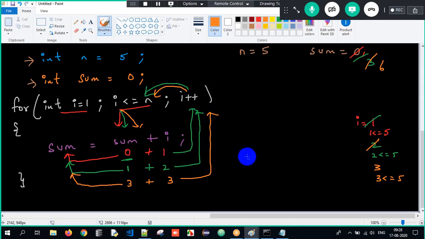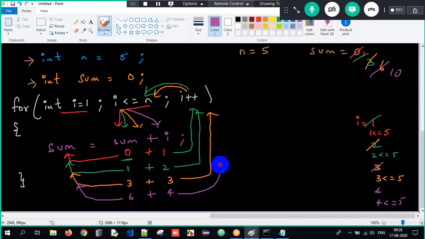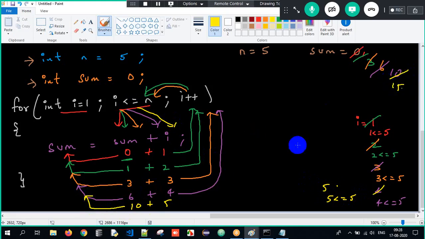Again goes back, i plus plus. My i value will become 4. Is 4 less than or equal to 5? Yes. Control comes inside. What is my sum? 6. 6 plus 4 is 10. 10 will get stored into sum. Again, the control will go back, i plus plus. It will become 5. Is 5 less than or equal to 5? Yes, it's true. Control will come inside. What is my sum value? 10. 10 plus 5 is 15. 15 will get stored into sum here.